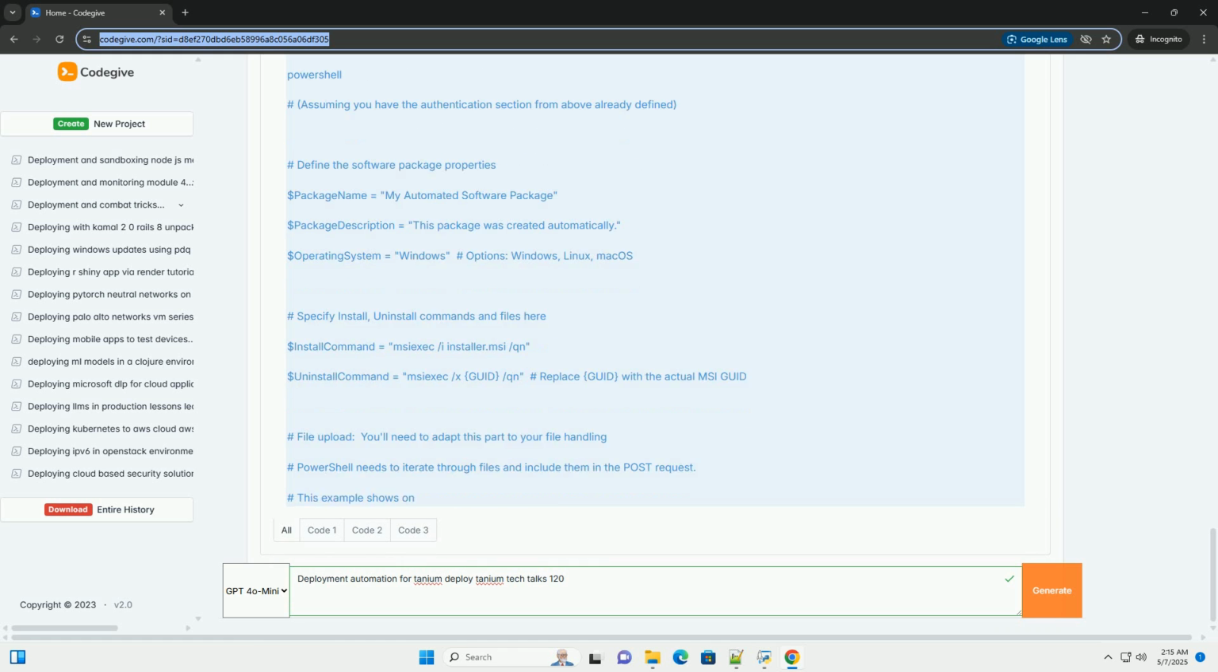C. Using infrastructure as code, IaC. Tools like Terraform or Ansible can be used to manage your Tanium Deploy configuration as code. This allows you to version control your deployments, track changes, and easily replicate your configuration across environments. 6. Best practices for Tanium Deploy automation.